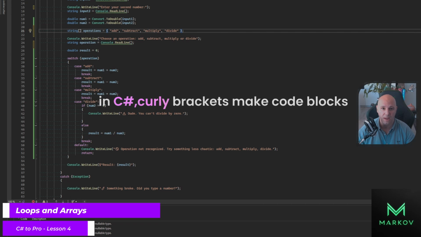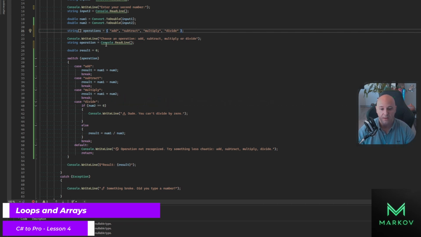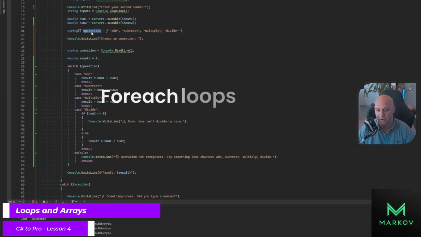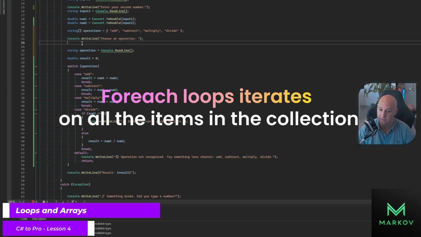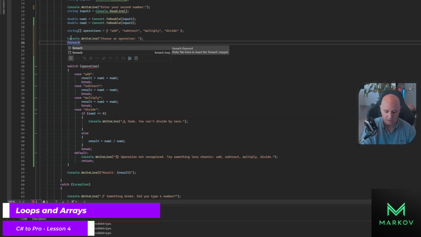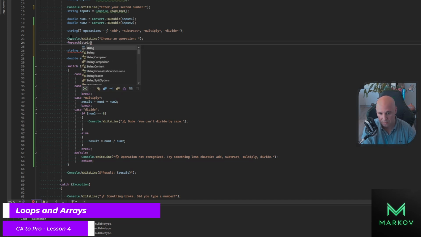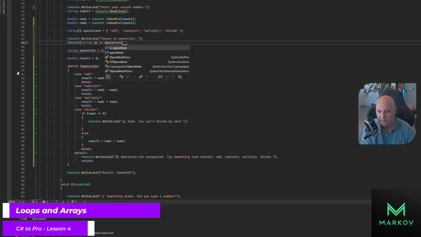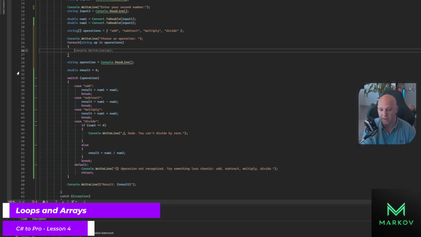Now we can read the values using a foreach loop. And we know that these will present a message to the user, so let's remove this and allow a foreach to iterate for every operation that we have to present the case to the user. So you type foreach, and then you can do string, because each variable inside of this array is of type string, and let's call it op, from operation, in operations, and then you close this and you open a code block.